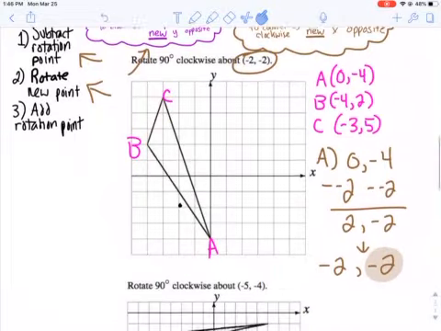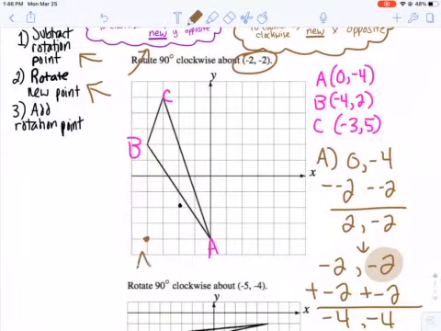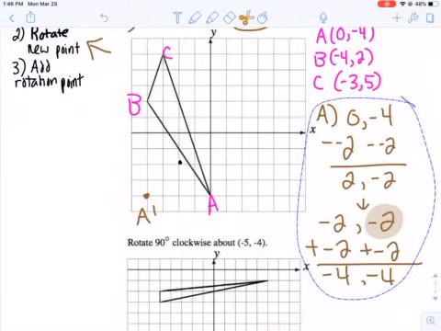Last step, add the rotation point back in, plus -2, plus -2, and that gets me to (-4, -4). So I'm going to go on my coordinate grid here to 1, 2, 3, 4, 1, 2, 3, 4, and I'm going to graph this, and call it A1, my new point. So I'm going to take this work, shrink it down, shove it off to the side.